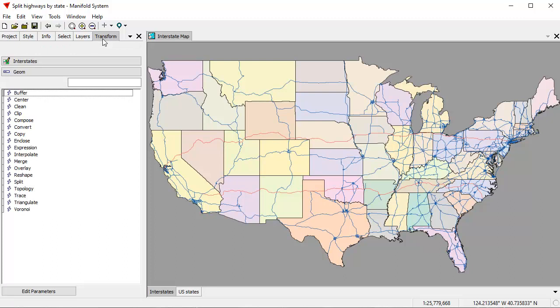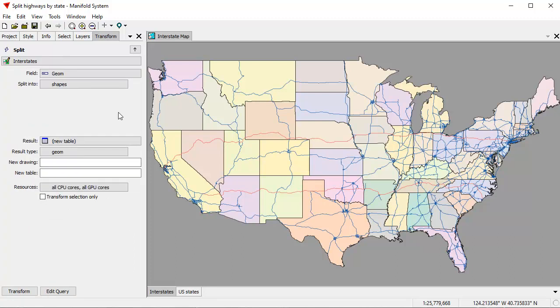Let's click on the transform pane. Everything here, by the way, I'm showing you docked panes, which are pretty scrunched because we're working with a very small display. Normally we'd work with several larger displays, the whole Windows desktop. Anyway, we double click with the choice of the layers. We could choose interstate U.S. states, or we could choose interstates. And we can choose a variety of fields in the interstates layer. Let's choose the geom field, the geometry field. And then I'll double click on the split transform to launch the split transform template.